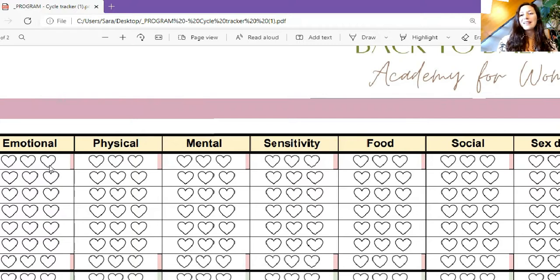If you need things in between, you can color in half hearts, put extra symbols to it. You will find your way how to use this tracker so that it makes sense for you.